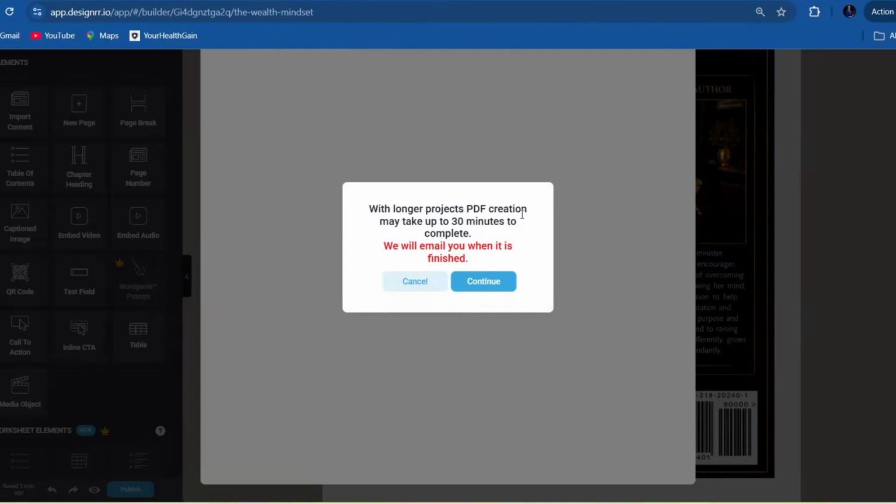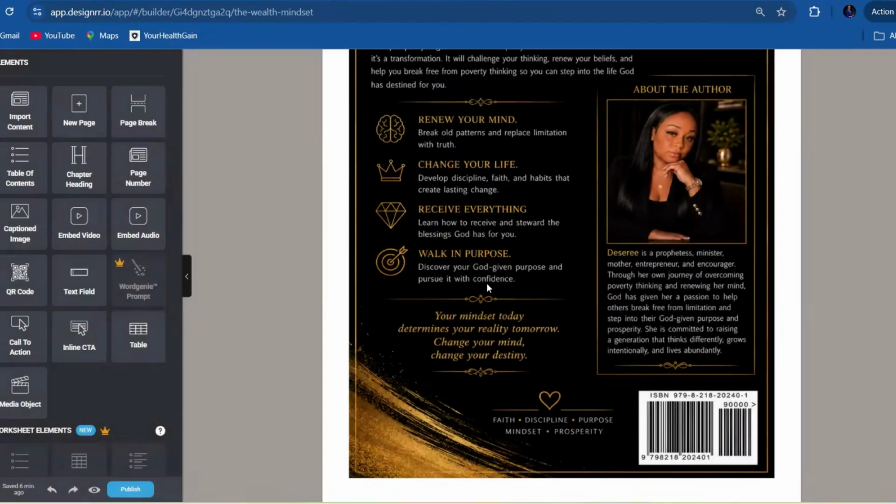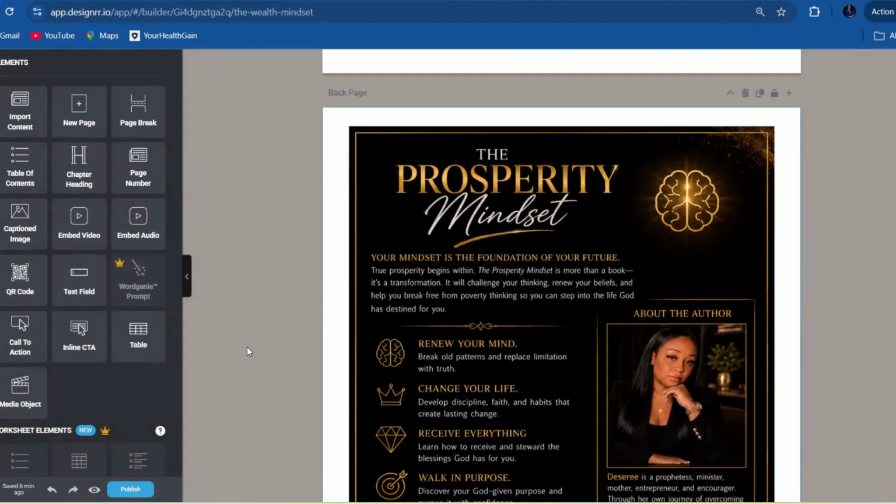So with the longer projects, PDF creation may take up to 30 minutes to complete. All right, we'll email you when it's finished. So you just press continue. And then we'll wait for it. All right. So once it's done, we'll return so that we can continue. So it's published. Check your email for details.